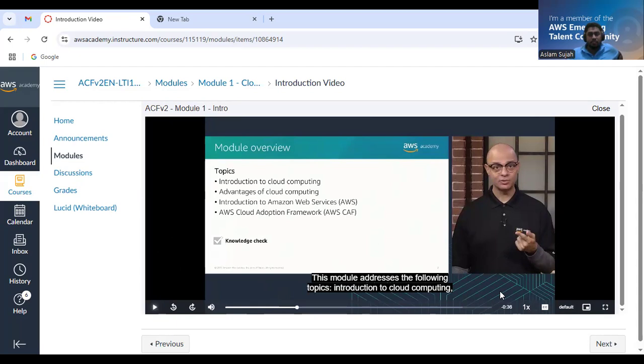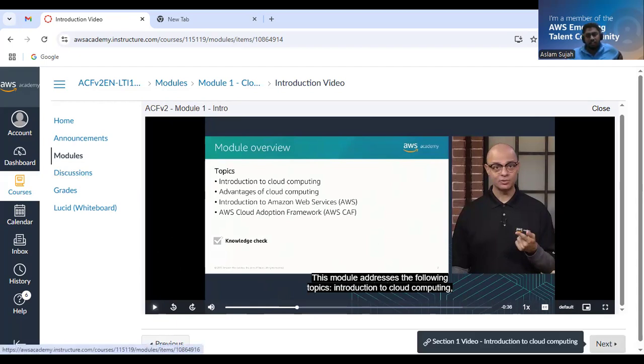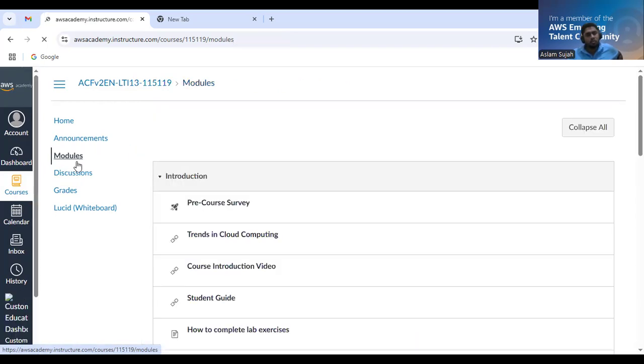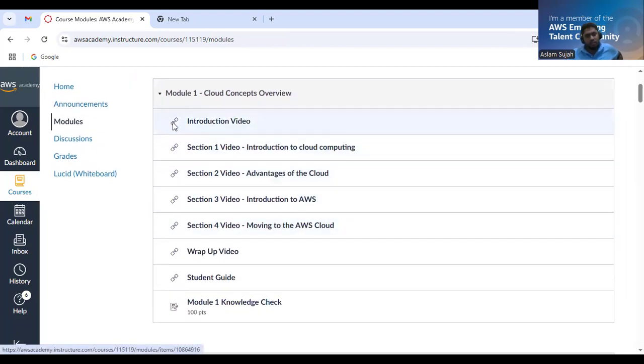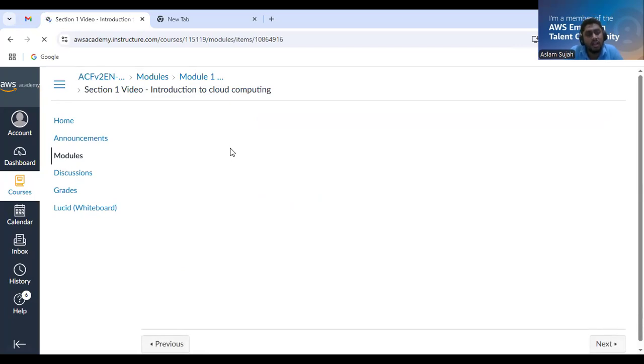Once you complete this, you can click the next button and go to the next sub-part, or you can directly click those modules and select the video. This is the table of contents of module one. Once you complete this introduction video, you can click the section one video. In the section one video, they give the introduction to cloud computing, what you mean by cloud computing, throughout this video.